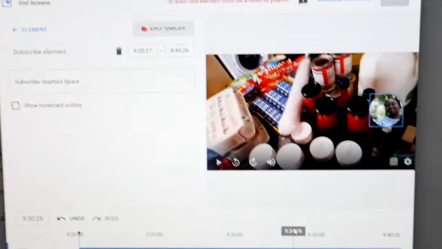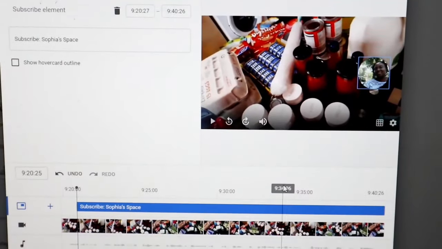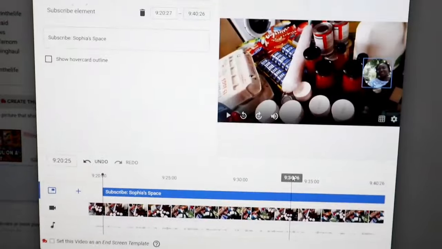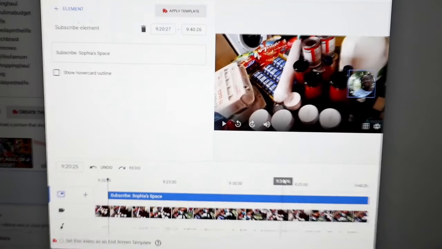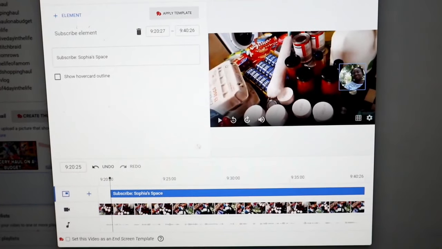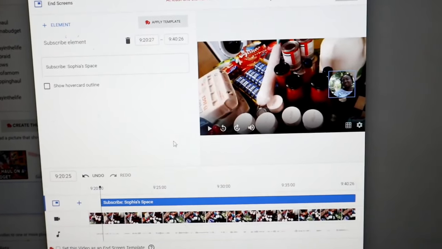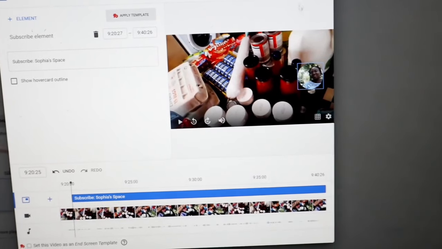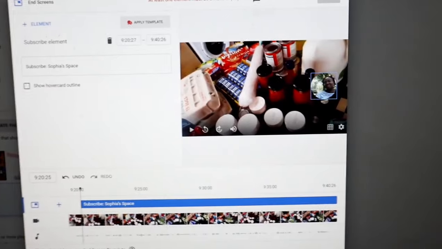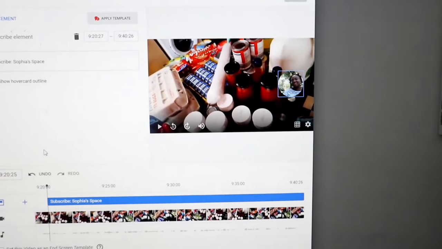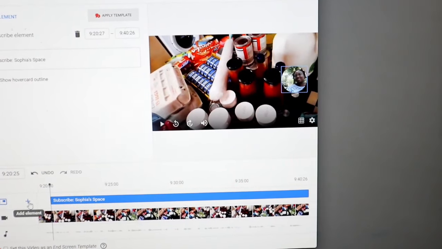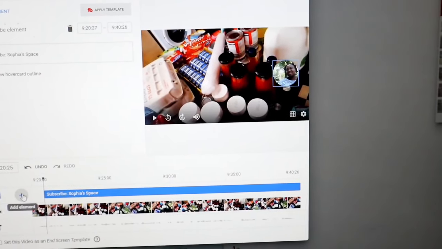Normally, when you come to here and click on end screen, it will put a box there for you. So I'm trying to see if I can go back to that box. Let me see if there's a way I can go back to the box. I want to show you guys the way it actually looks at first. Let me see if I click element.